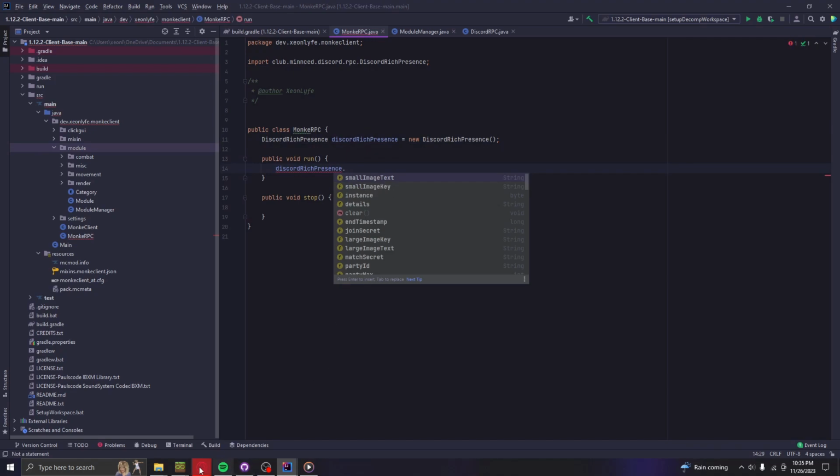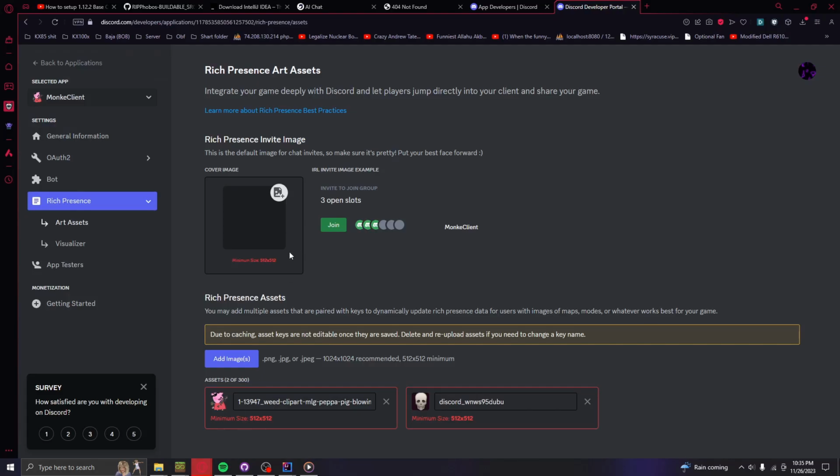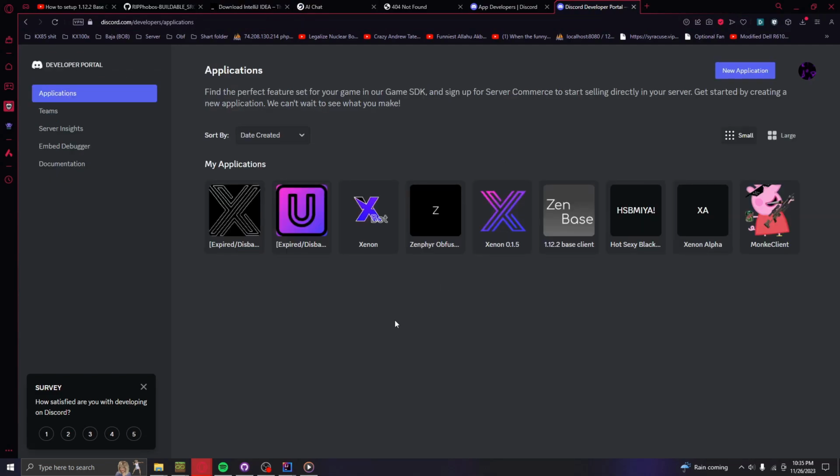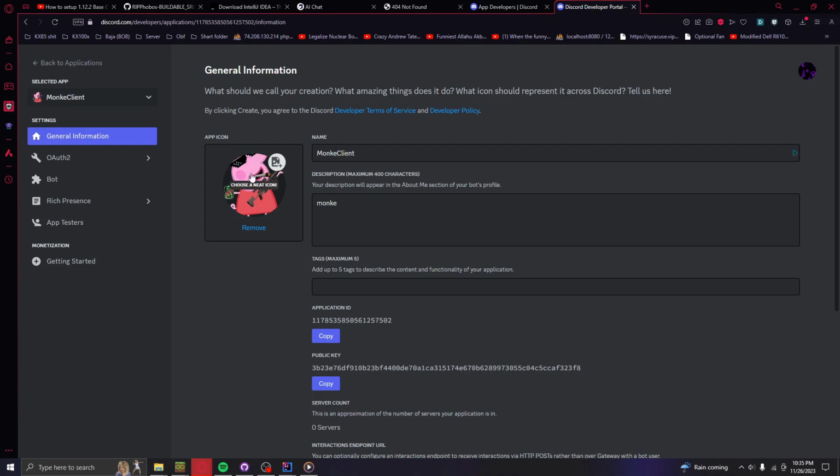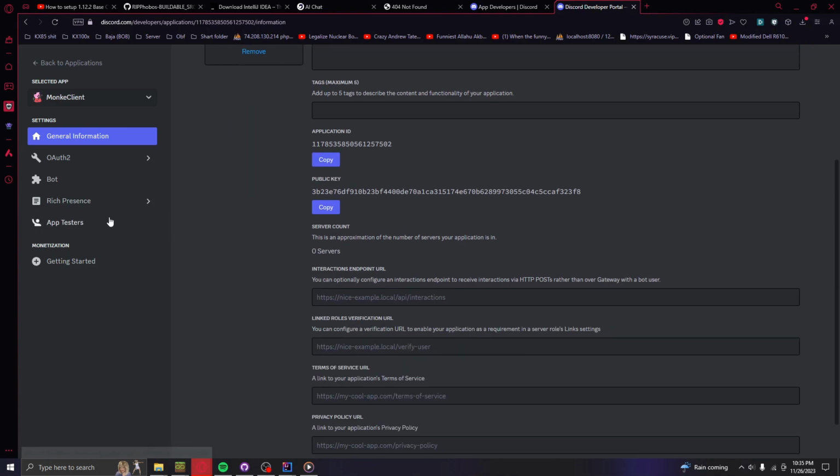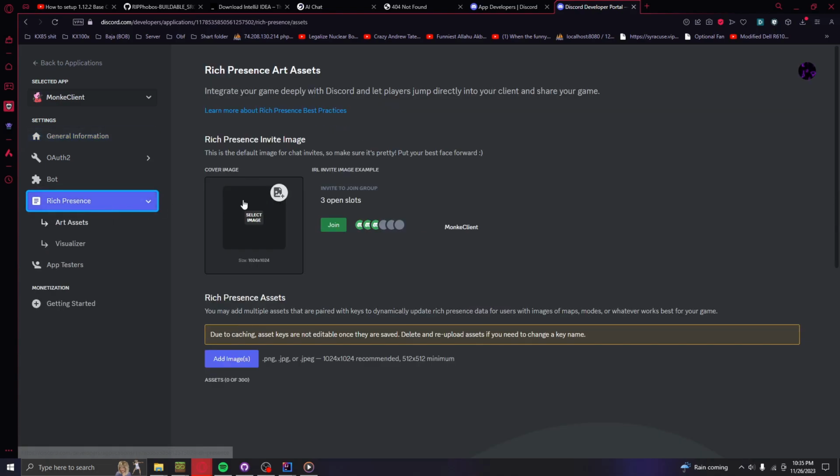Let's see. So we'll need to go to our developer portal. So let me go out of here. I created it already. You need to go to Discord/developer/applications, new application, and then you'll see this. Name it whatever you want, give it an icon, have fun. And then once you're here, you need to go to rich presence.